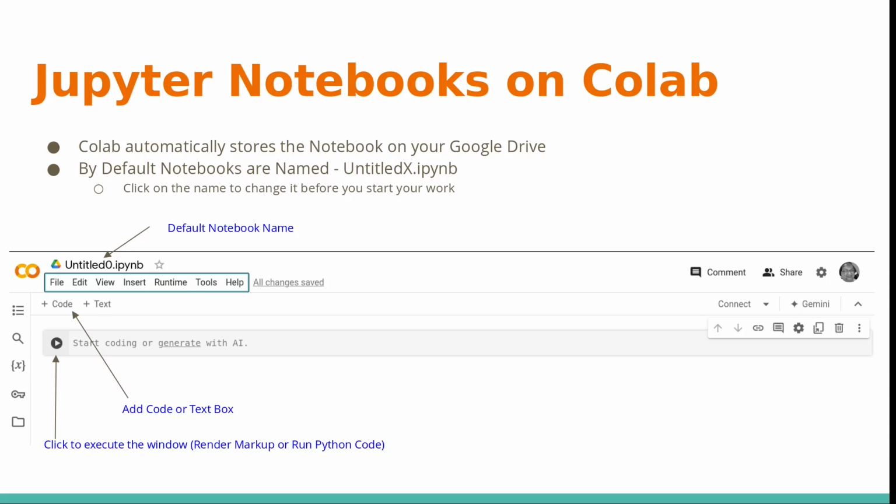So you can see that there is a default name that is given as untitled, a number, and then .ipynb. You can simply click on it and change that untitled 0 to whatever intuitive name that you want. If you want to add a code block, you just click on this plus sign and it'll add the code block. A code block is always denoted by this arrow sign here or the play button, which allows you to execute whatever code you put in that box.